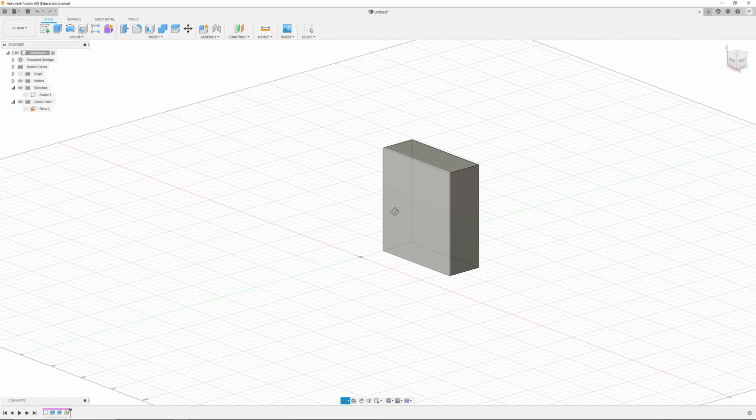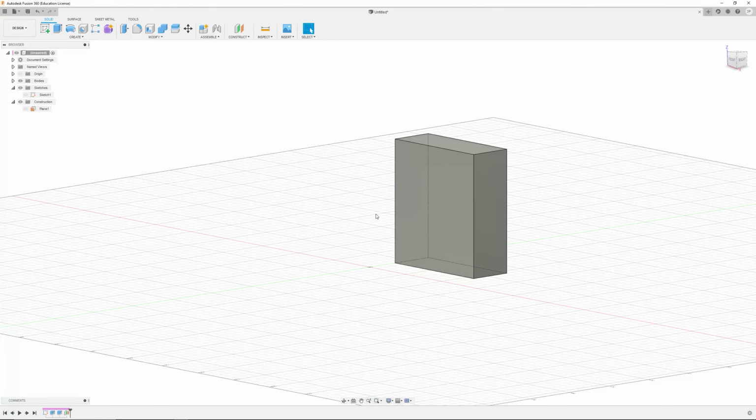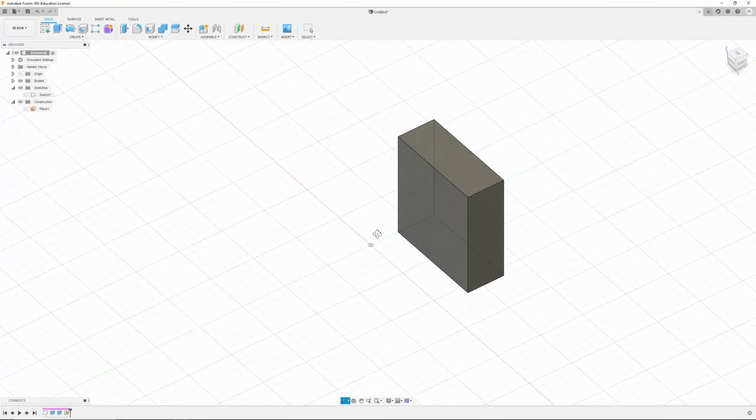You will find that each type of modeler has its pros and cons, and there are things that you will like about Fusion. There are things about Rhino that you will like more than Fusion. There are things in SolidWorks that you will like more than either of these, so on and so forth. Every software has its strengths and weaknesses.